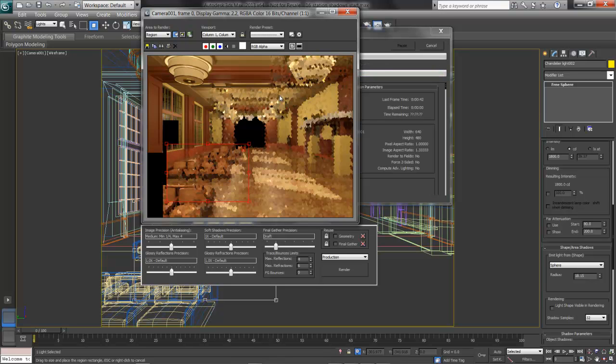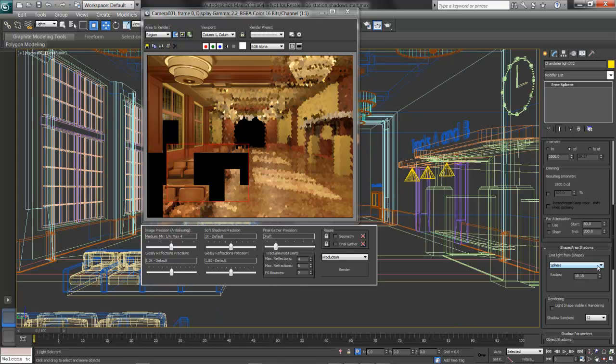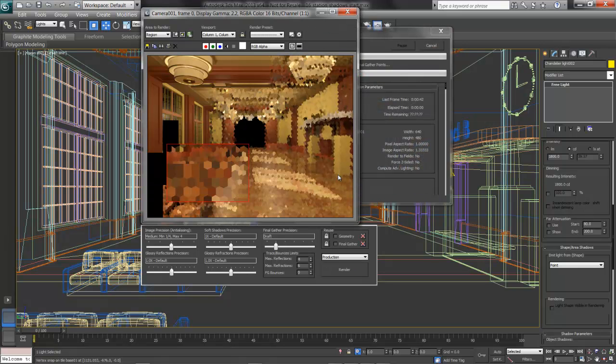So far it looks terrific, but again it's taking quite a while. I'll try one other experiment. Instead of emitting from a sphere, I'll try emitting from a point, pressing Escape to get out of the region render, dropping down under the Shape Area Shadows rollout, and choosing Point. I'll try a render again, and it should be noticeably faster.